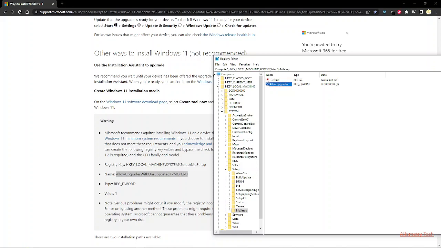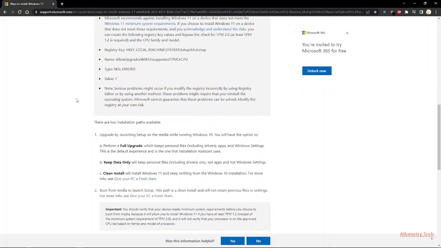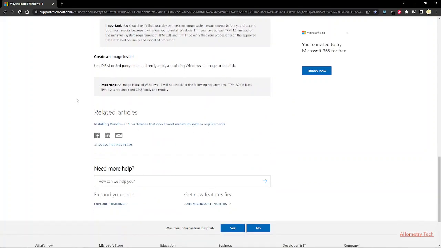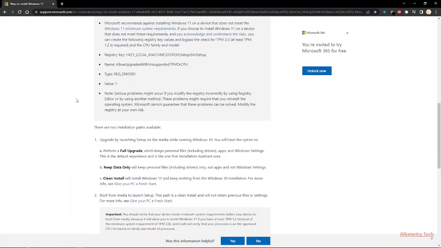Is it safe to use allow upgrade with unsupported TPM or CPU? I'm reading one of the articles. Enabling, disabling or deleting this registry value doesn't need a CPU change. After all, Microsoft themselves shared this registry value for people looking to try Windows 11. And one more thing: I'm installing just to try Windows 11, and if it doesn't work, I'll come back to Windows 10. There's a 10-day window when you can come back to Windows 10. Okay, let's quickly do it. This is done.